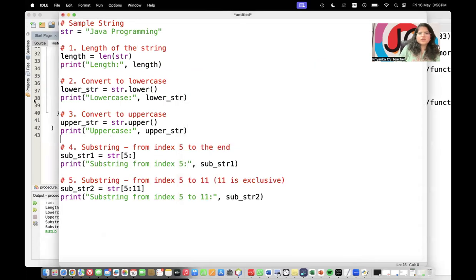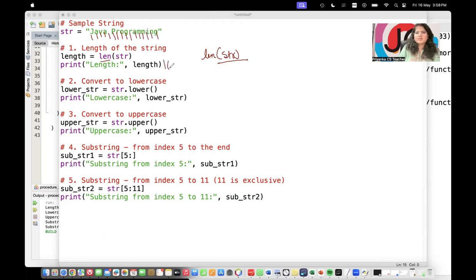This is the Python version. Python syntax wise, it is easy. This is the string, Java programming. If you want to find length of any string, in Python, len is the function. So you are just writing len, and whatever variable you have that is string. So what will it return? It should return 1, 2, 3, 4, 5, 6, 7, 8, 9, 10, 11, 12, 13, 14, 15, 16. So 16 is the length.